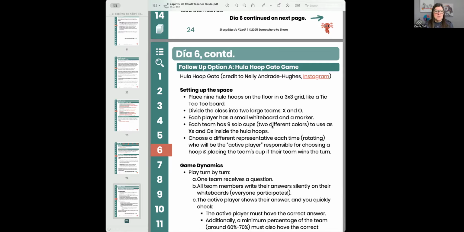So first you want to set up your space. You need 9 hula hoops to play. You're going to put the 9 hula hoops on the floor in a 3x3 grid, like a tic-tac-toe board. Divide the class into 2 teams. You're going to have an X team and an O team. So these are big teams. There's like 12 students, 15 students on each team.